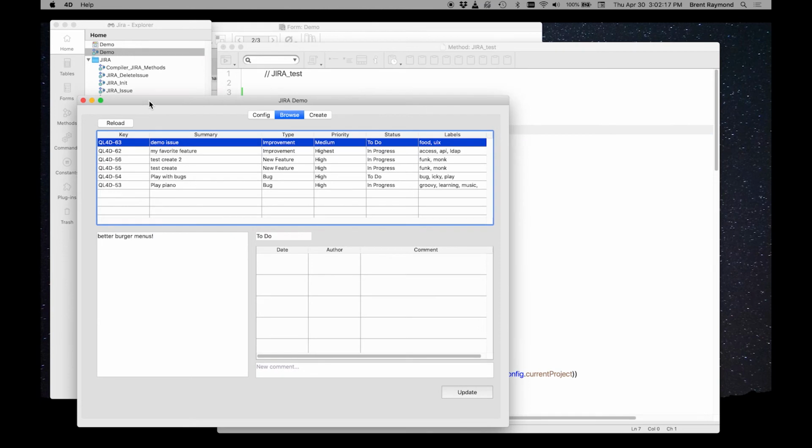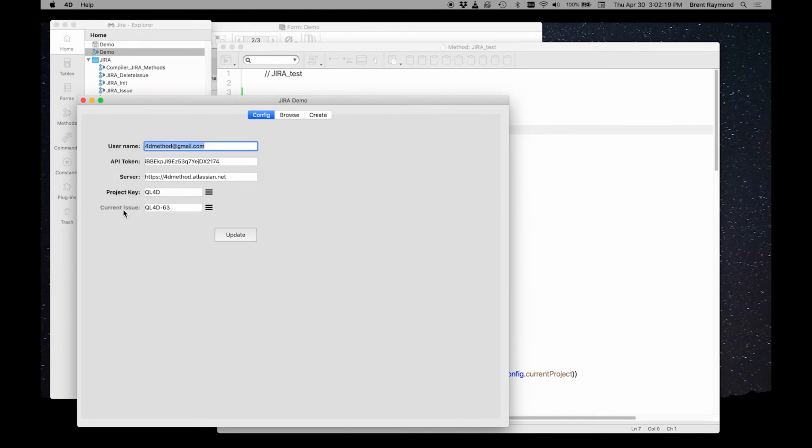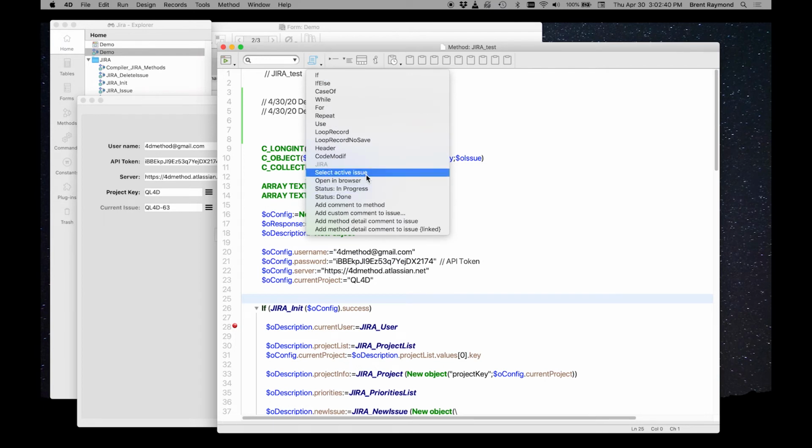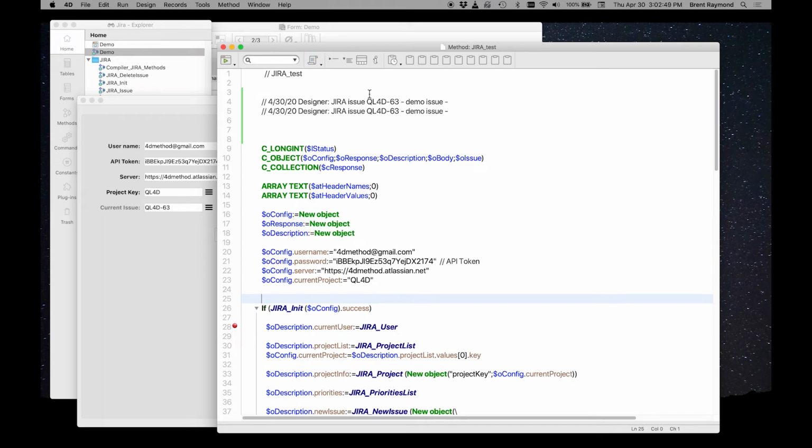Great. You can actually see that the current issue became QL40-63. All right, cool. So I'm in a method now and reaching out to JIRA, and all right, so I found some code maybe down here where I want to say, right, I'm going to set that issue to in progress.